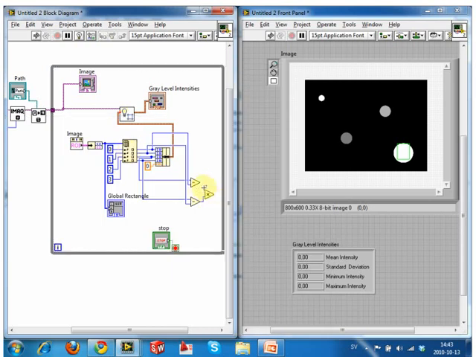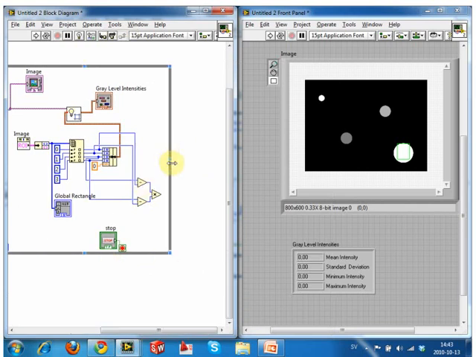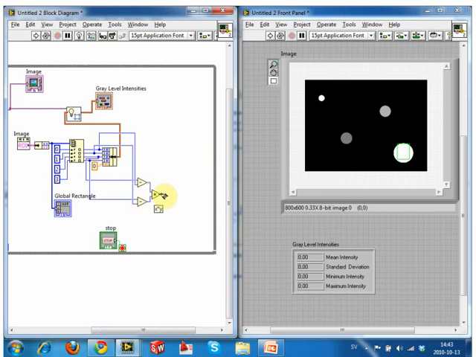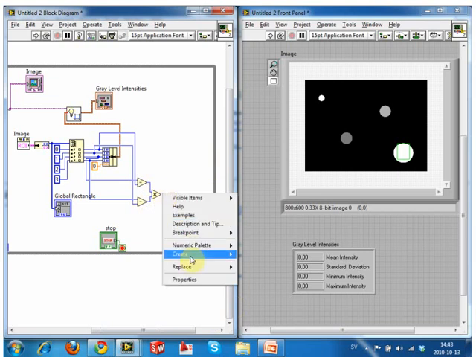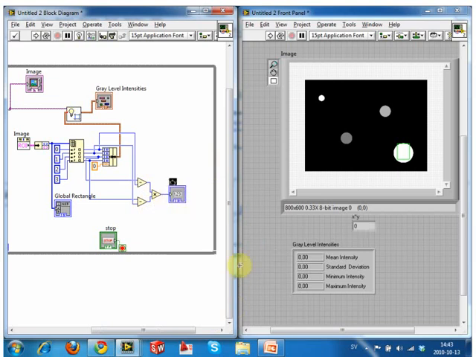And we can just give a little indicator for that. So we create an indicator, and we can name this total number of pixels. But one thing that you'll find as your diagrams get really big is sometimes it's nice to actually label the wires.